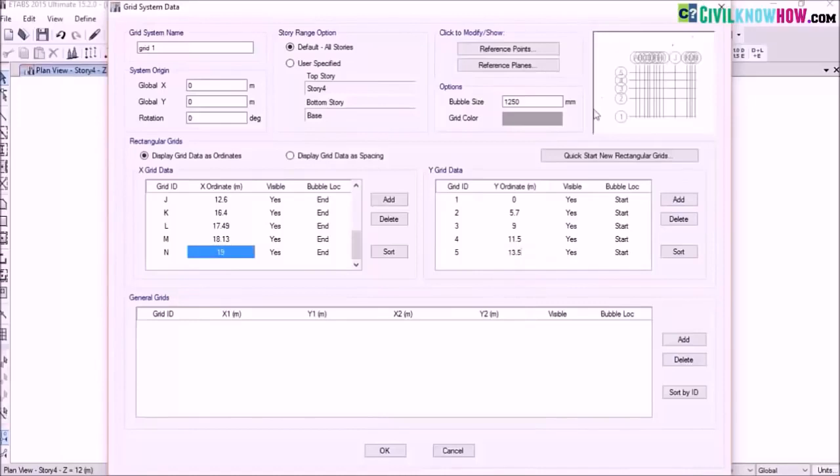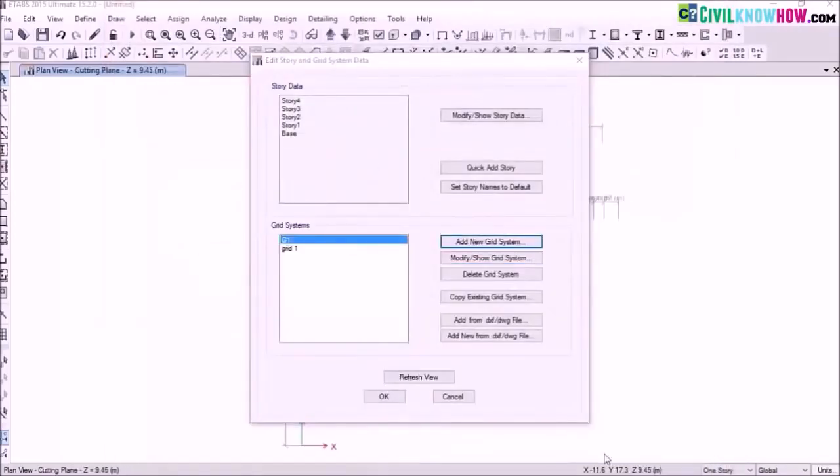So here you can see a short preview pane. So as you assign the values along the x-axis and y-axis, you can see the formation of grid over here. So after specifying the grids along both axes, let's click on OK. So right now I'm done with gridding of the model. So before I go to the next step, I would like to delete G1 because I don't require G1 for further modeling. So I select G1 and delete it.